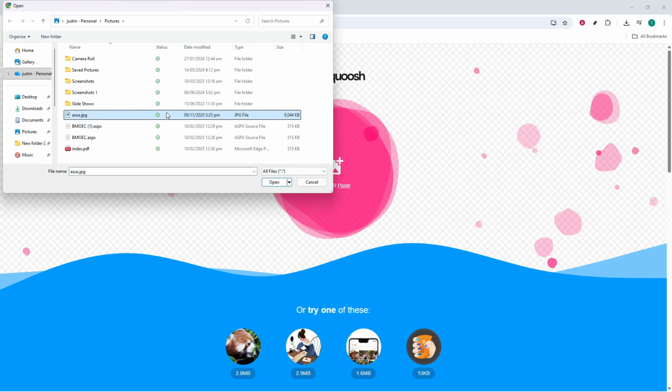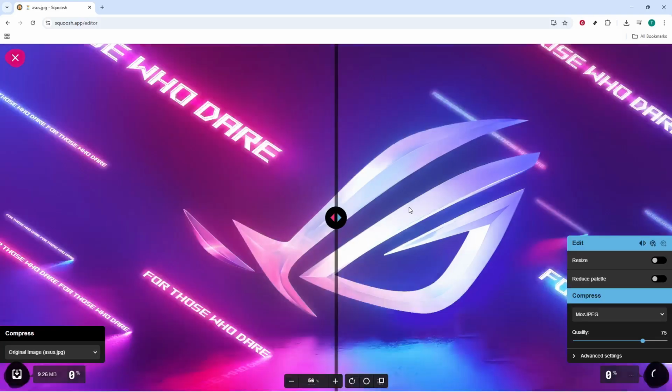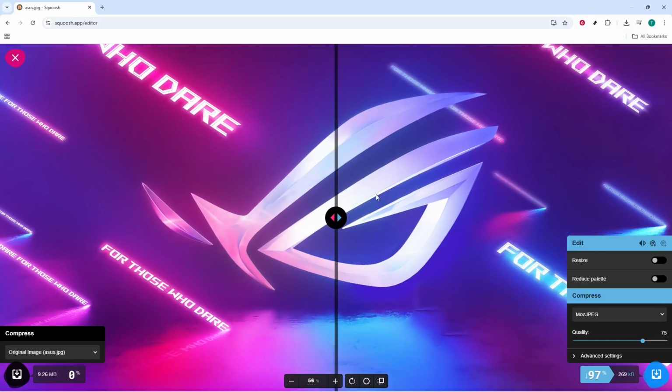A quick tip before you continue. Consider working on a copy of your image. That way you always keep the original untouched, just in case you want to revert later. Now choose an image from your device. Squoosh supports common formats like JPG and PNG, and it will load the file into the editor. Depending on the size of your image, it might take a moment. You'll see a preview once it's ready, and you can move around to inspect detail as needed.